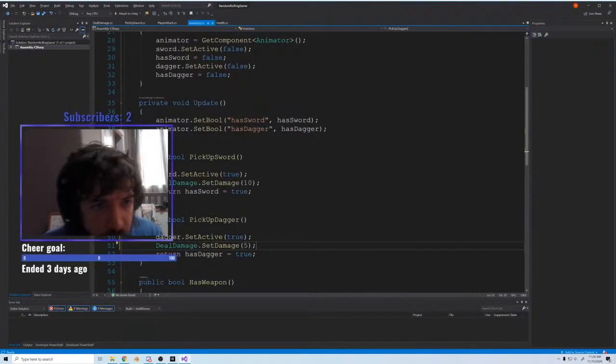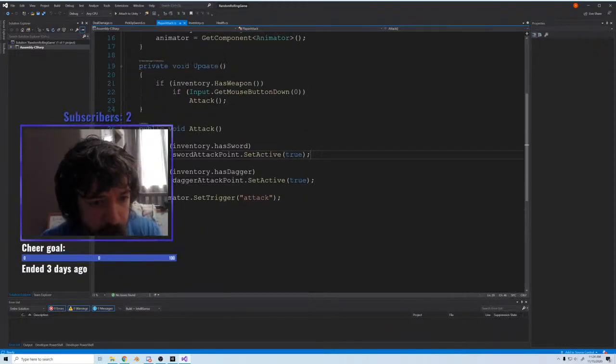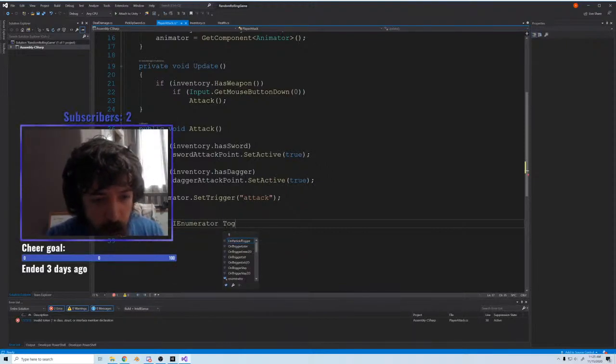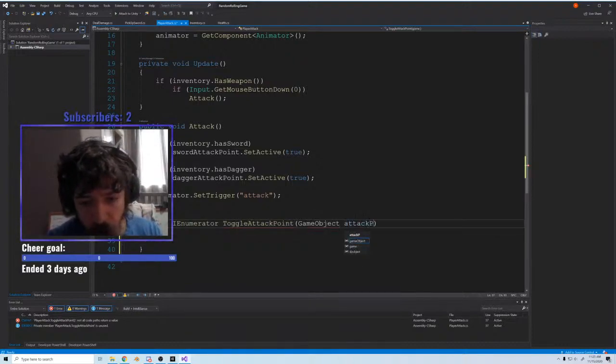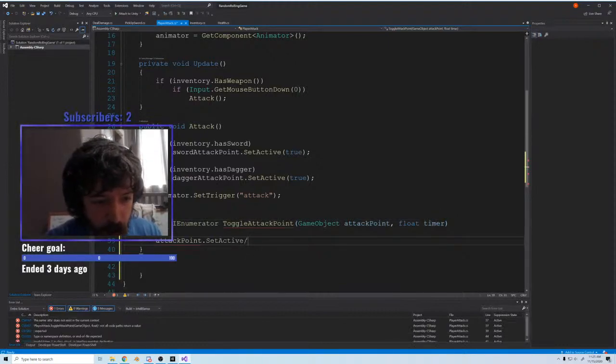Where did I put that? It's in the player attack script. So boom, set active true. And we'll do private void toggle. We'll do private enumerator. Let's try that. Toggle attack point. Okay, we'll put in game object attack point and float timer. I think that's it. So we'll do attack point dot set active true.